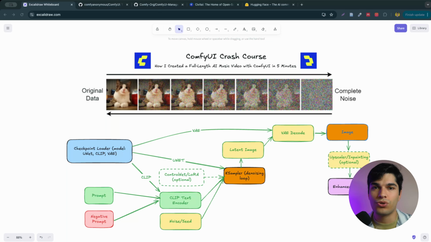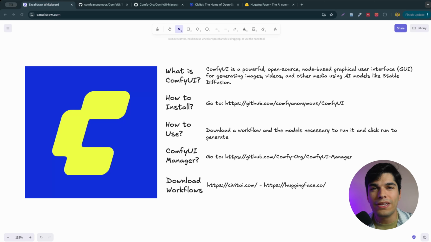So this is a crash course for ComfyUI, and I'm going to walk you through the installation, how to use ComfyUI, some of the resources, and some of the advanced stuff like the workflows, type of the nodes, and actually the models themselves. So what is ComfyUI? It's a powerful open source node-based graphical interface for generating images, videos, music with models like Stable Diffusion.